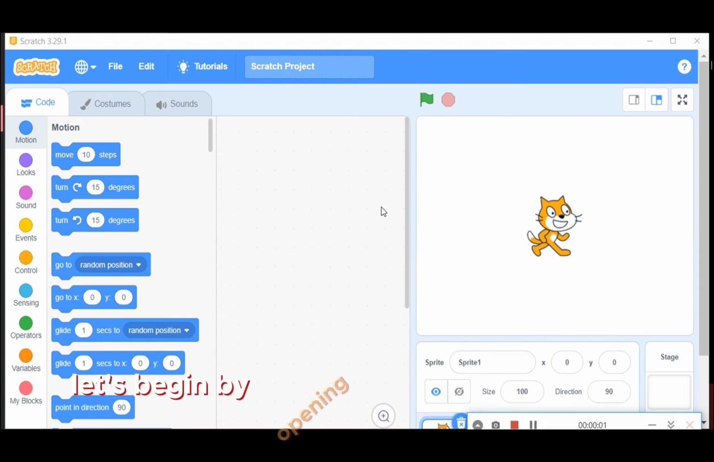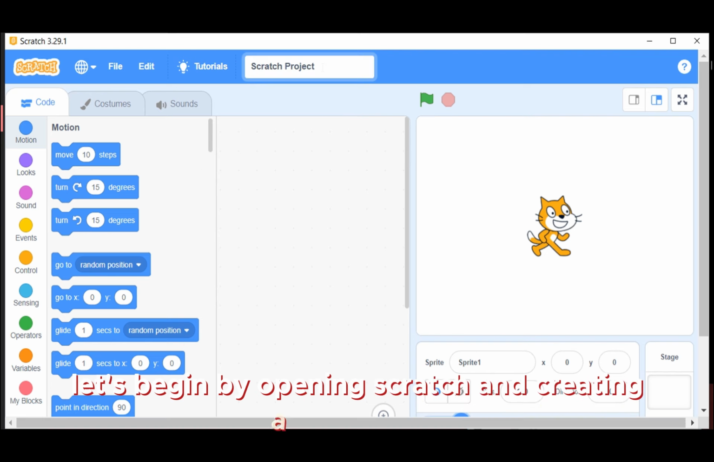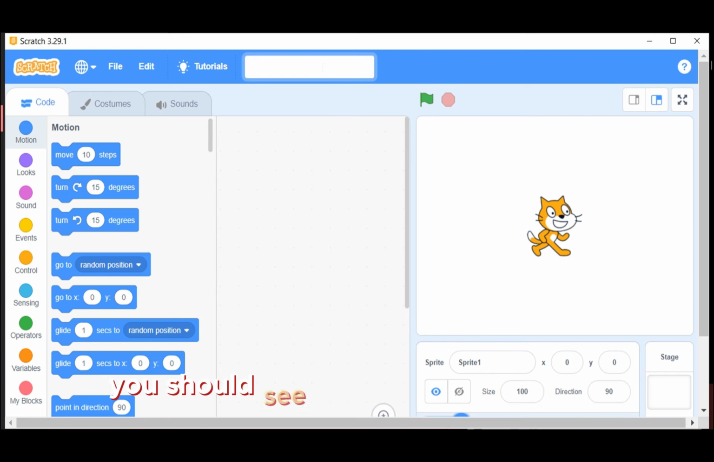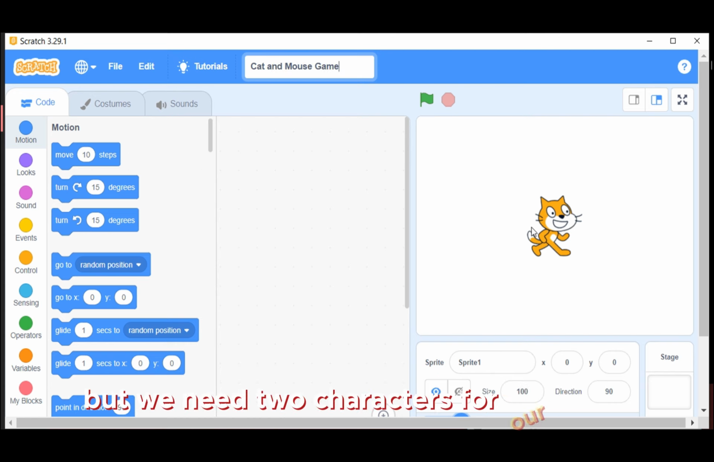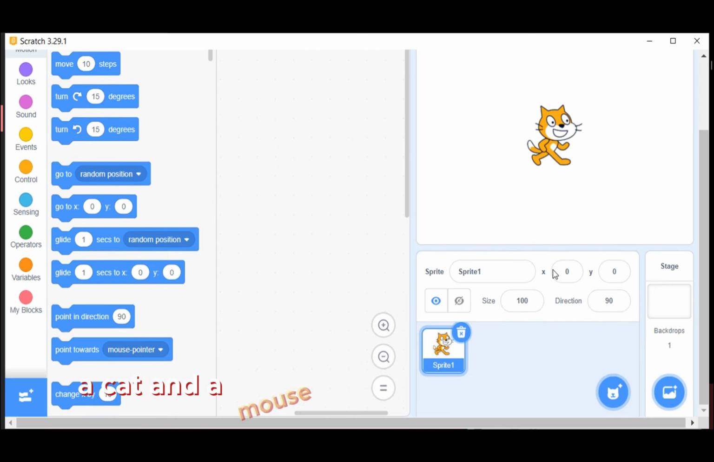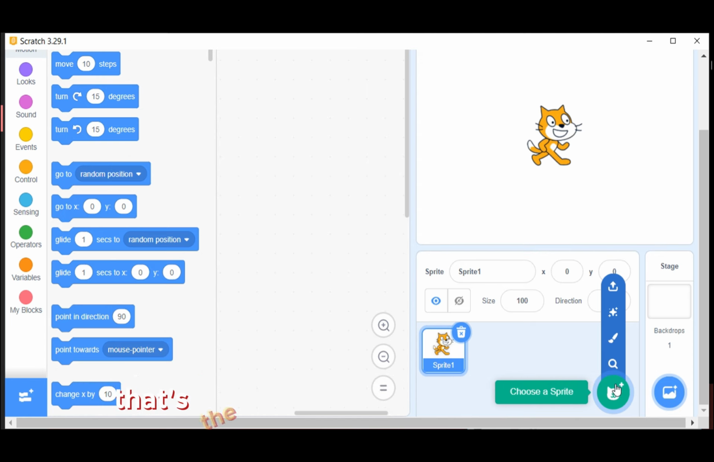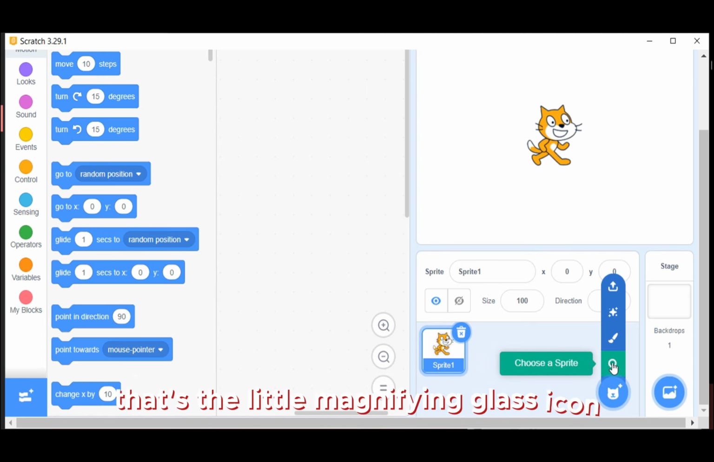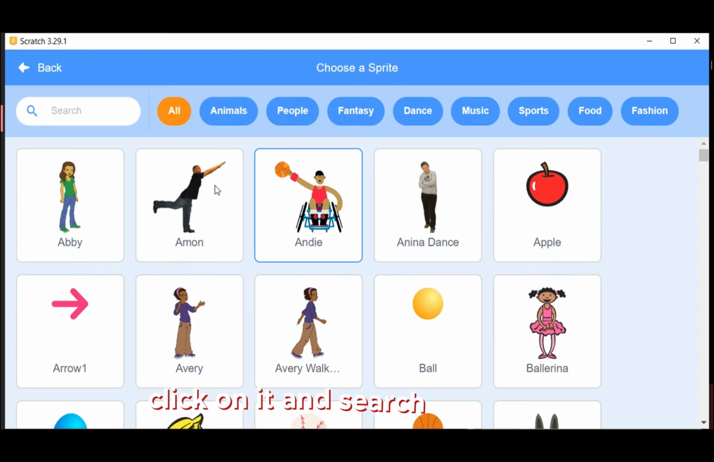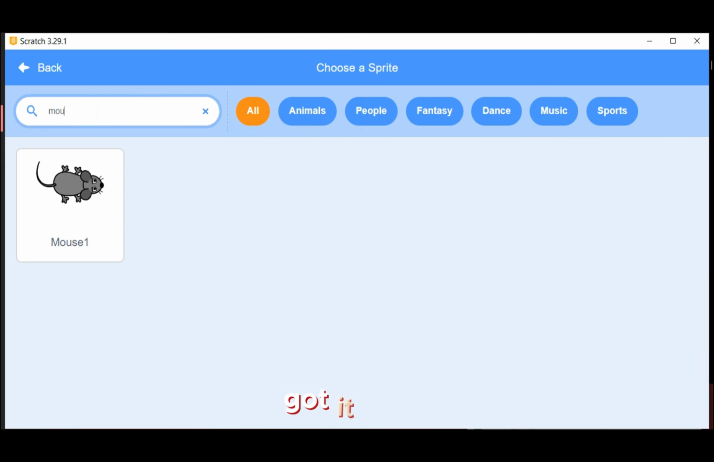Let's begin by opening Scratch and creating a new project. You should see a blank stage and the Scratch cat already there. But we need two characters for our game, a cat and a mouse. So let's go to the sprite library. That's the little magnifying glass icon. Click on it and search for mouse. Got it? Good. Add it to your project.